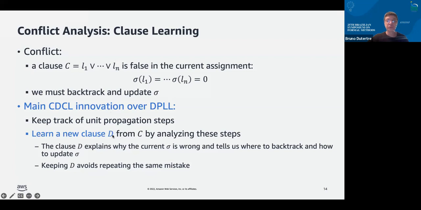It is computed by looking at previous unit propagation steps and reversing them until you find a clause D that has good properties, and you use this clause D to backtrack. Informally, you can think of D as the reason why the clause C was falsified. It's a summary of why C was falsified, and it will stop you from redoing the same mistake again, doing an assignment similar to sigma that would lead exactly to the same clause. So it's a good way of pruning the search.